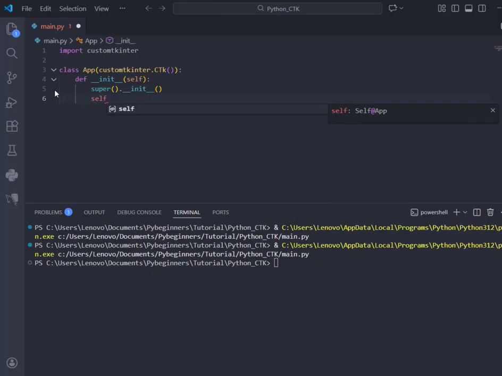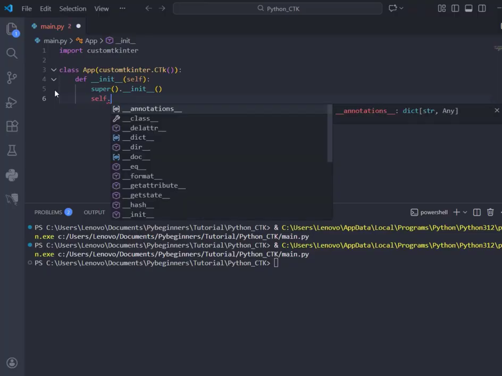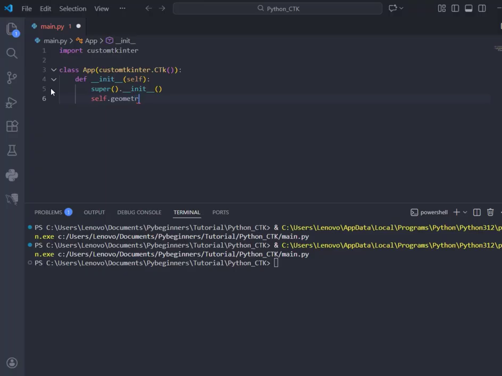Self, I'm going to define my geometry again for my Windows, self dot geometry. Okay, open and close. I'm going to define my window, let's say 600 times 500. I'm going to save.